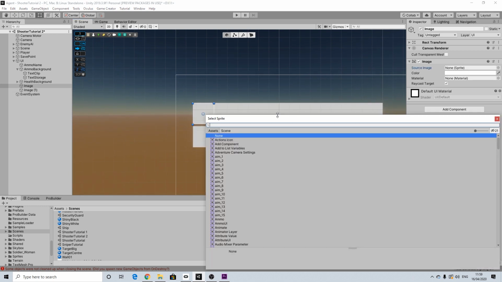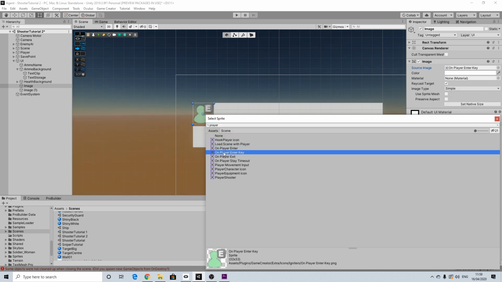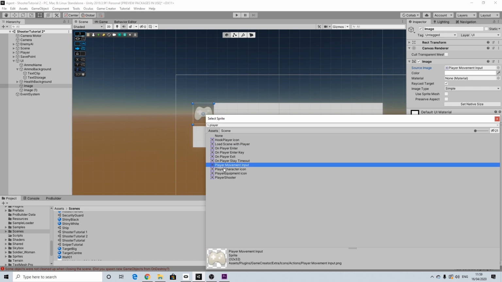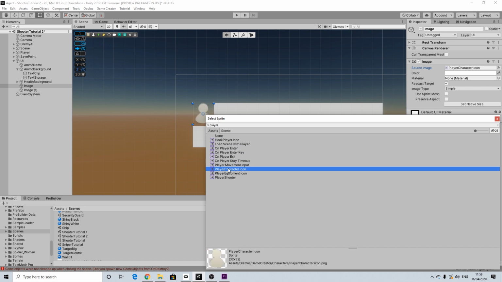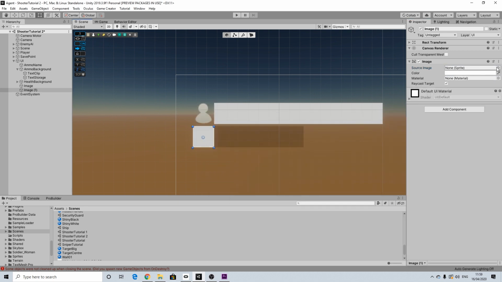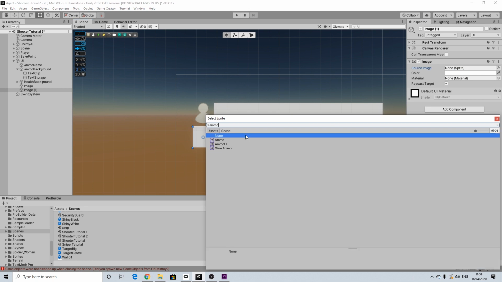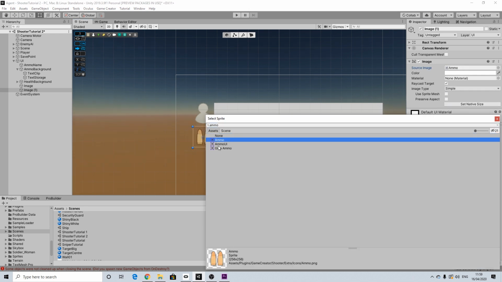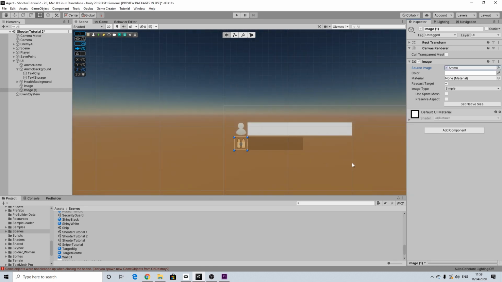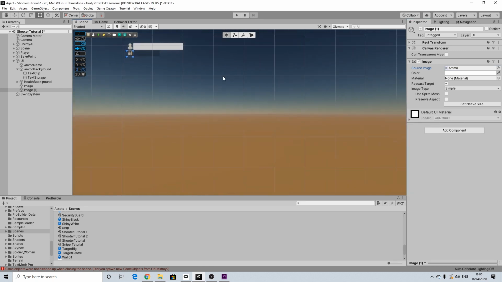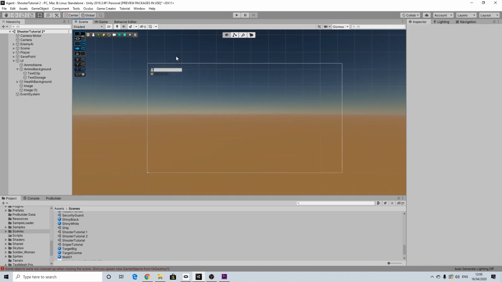So here we're going to use a sprite. We're going to use one of the player icons. No, yeah, there we go. And we actually have an ammo icon here as well, provided by Game Creator. I'm going to use this one. And there we go, we have our basic UI.